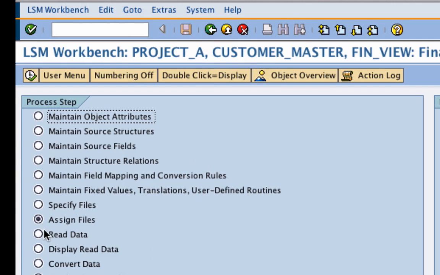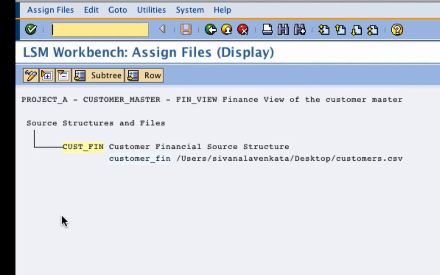The next step is assign the files. So just select assign files and click OK. And if there is only one file that's associated with this LSMW, you don't have to do anything here. It'll automatically be associated with the source structure. As you can see, the CUST_FIN source structure is automatically assigned to the file, and then customers.csv, the one that you have just uploaded. So we don't really have to do anything here.